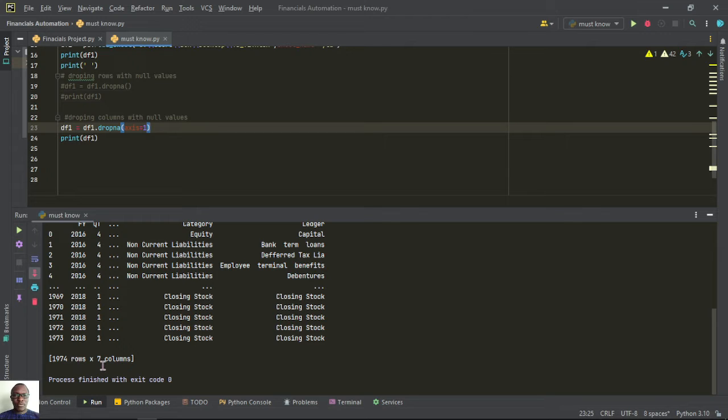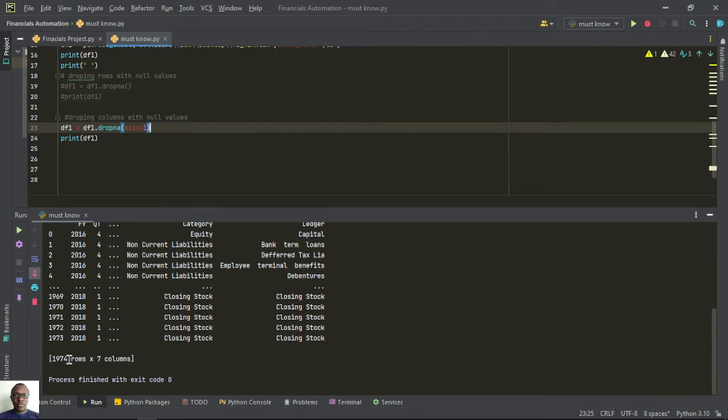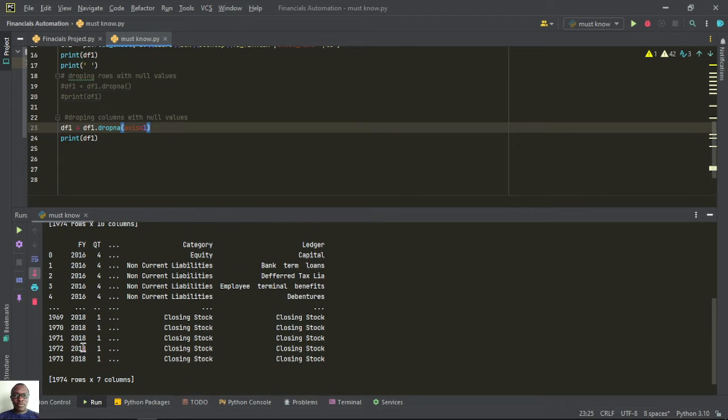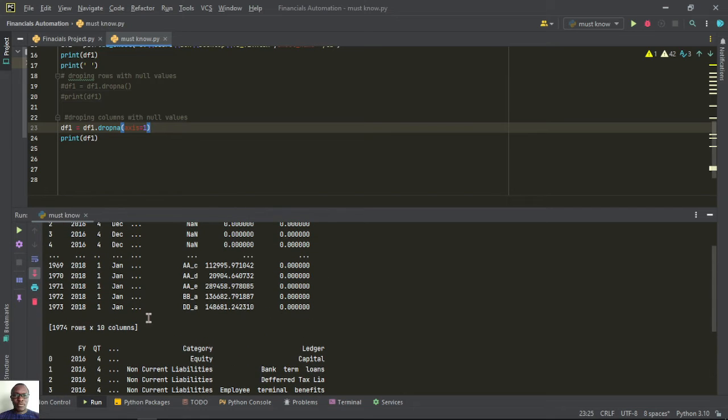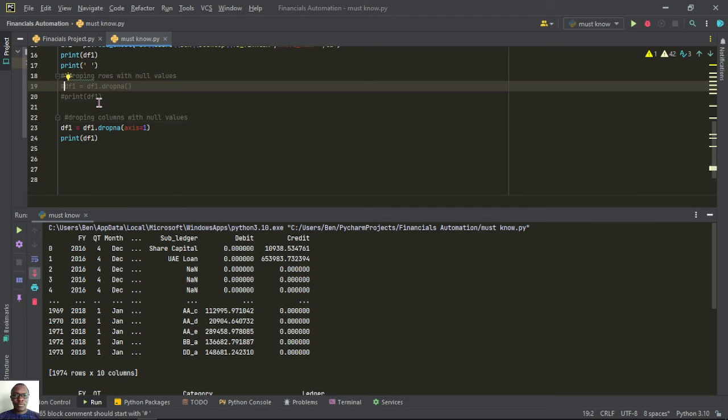So now you can see we have 7 columns as opposed to 10 columns, and the rows are now the same. The rows are 1974, but now we've only reduced the number of columns. But now again, when you are to drop again also the number of rows. So here now again, let me try to uncomment this.